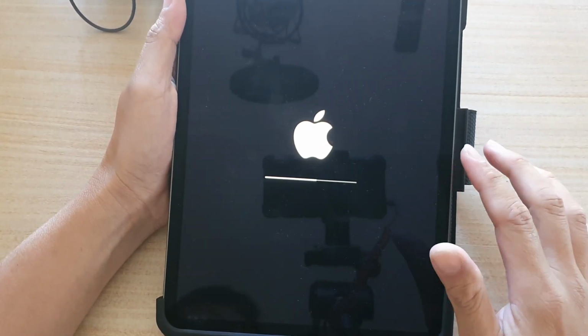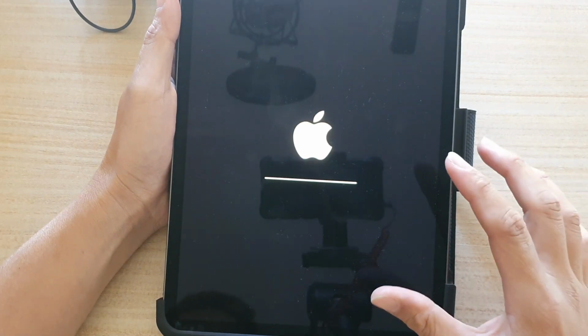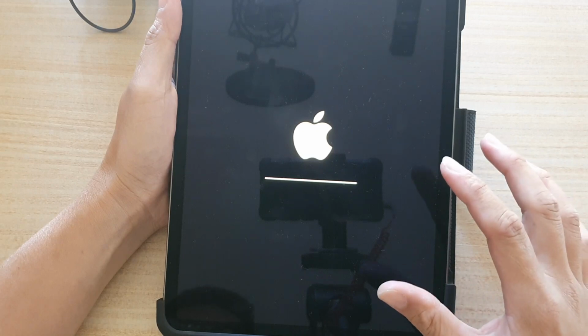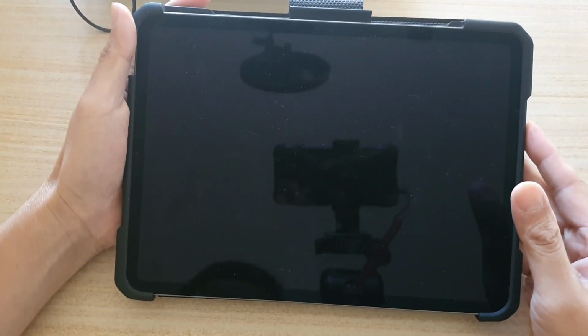Now reset the settings will not cause you to lose any data. It's simply just going to reset the settings such as the home screen layout. Your network connections will be reset. So for example, you will need to reconnect to your Wi-Fi.